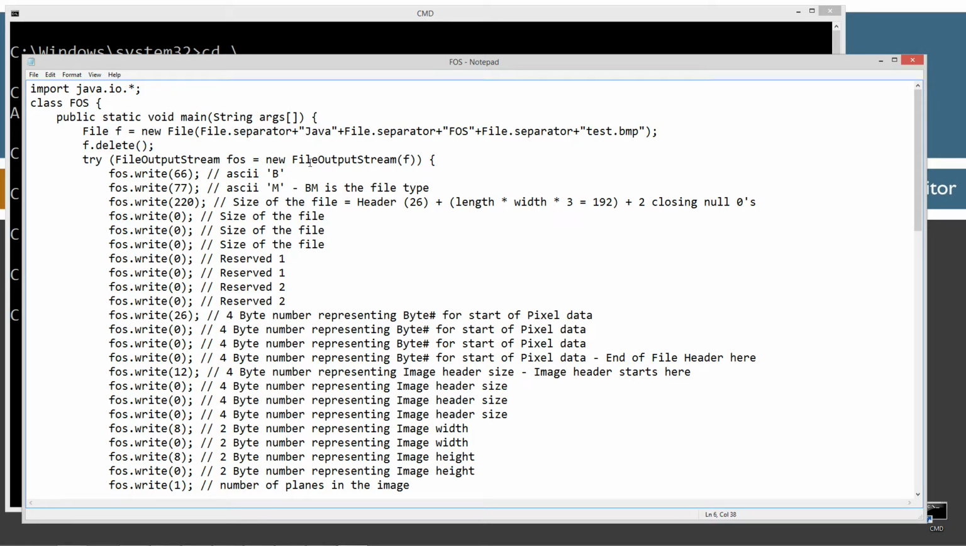Let's talk a little bit about bitmaps here. Bitmaps have a header on them that gives various bits of information, like for example how large the file is, what type of bitmap file it is, what the width is, what the height is, and so forth. All kinds of stuff goes in this header.